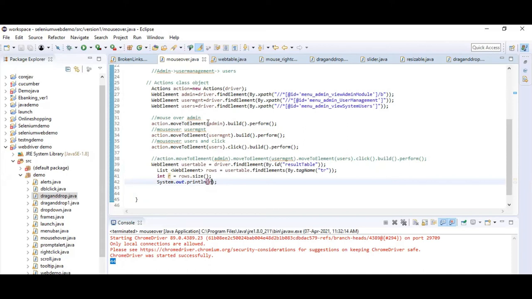Like that, in moveToElement, we are just saying admin. So what does admin have? Admin has the details about that particular element, the XPath. So it is not necessary to put double quotes. If you put double quotes, it will just consider that admin as a text, not as a variable or object.